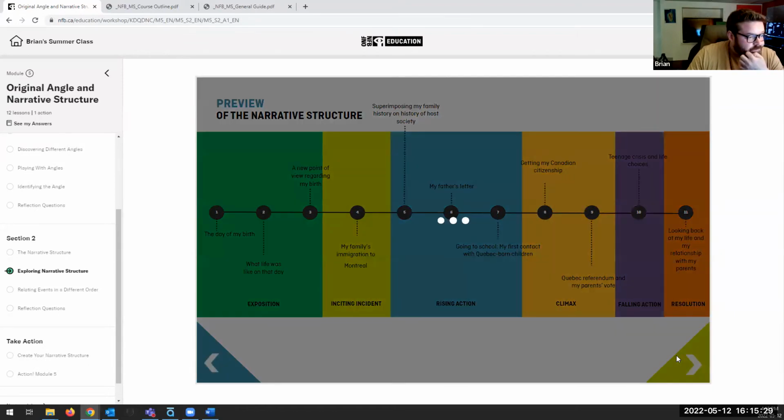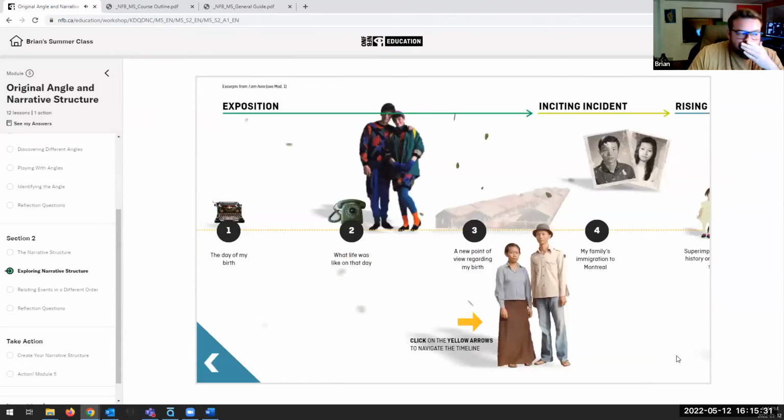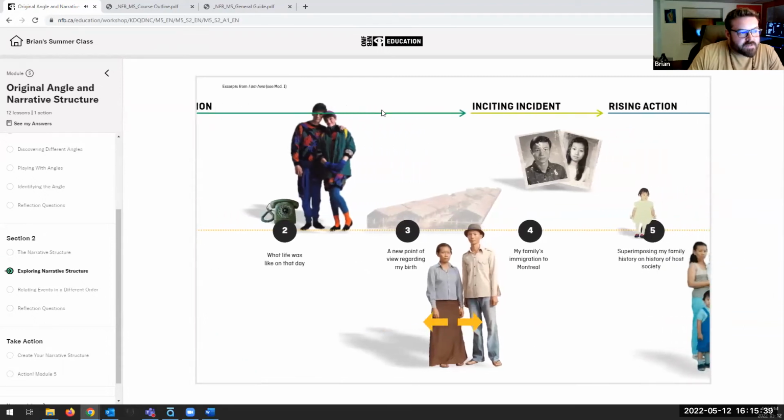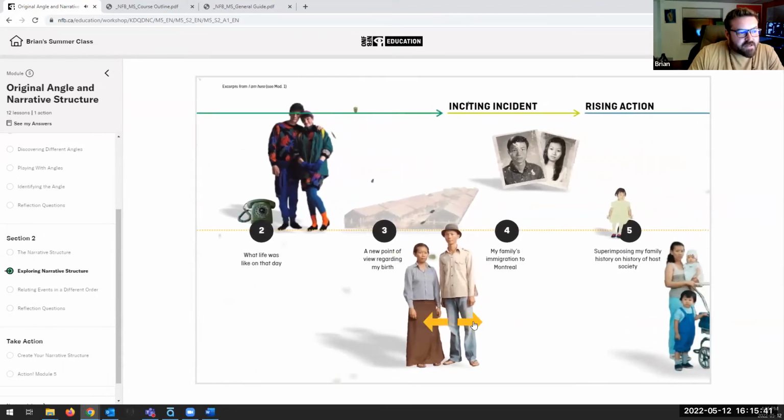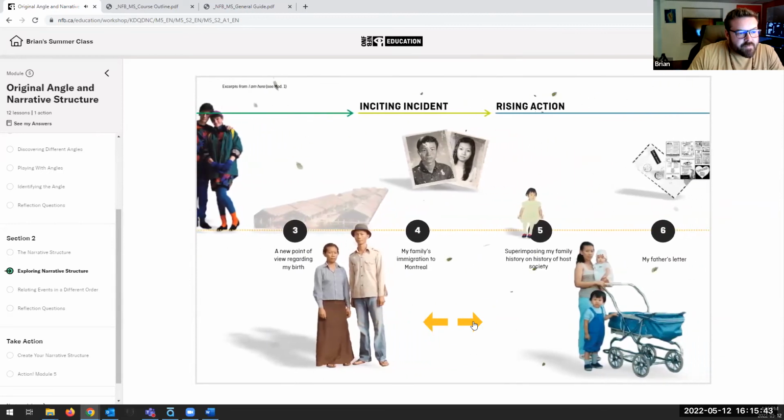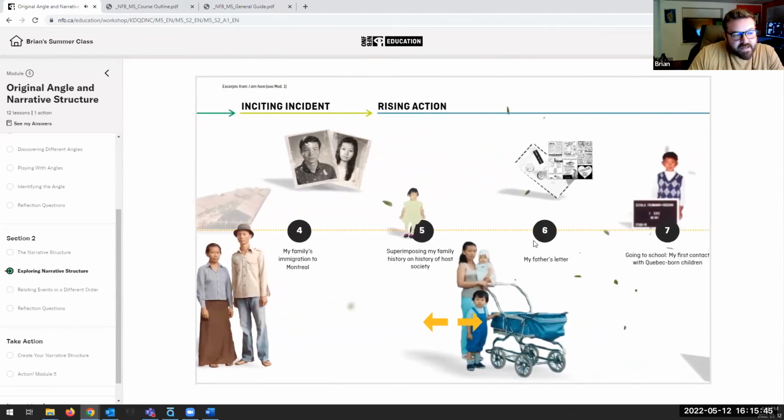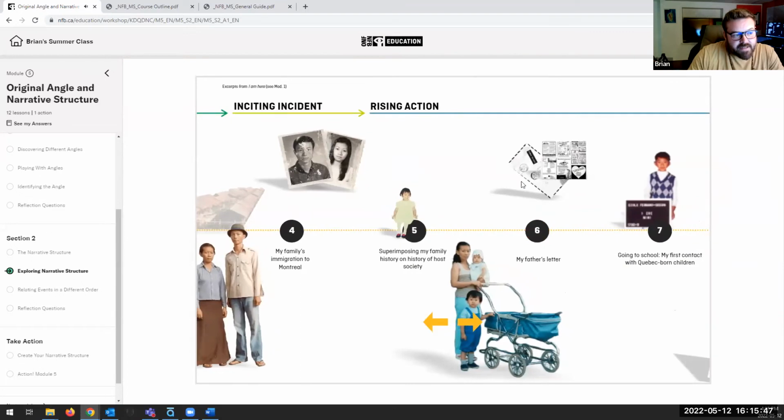Click on the black circles to discover the various elements of my story structure. Use the yellow arrows to navigate the timeline.